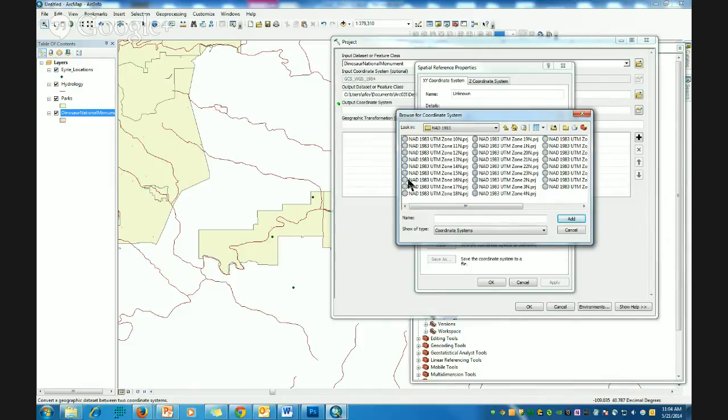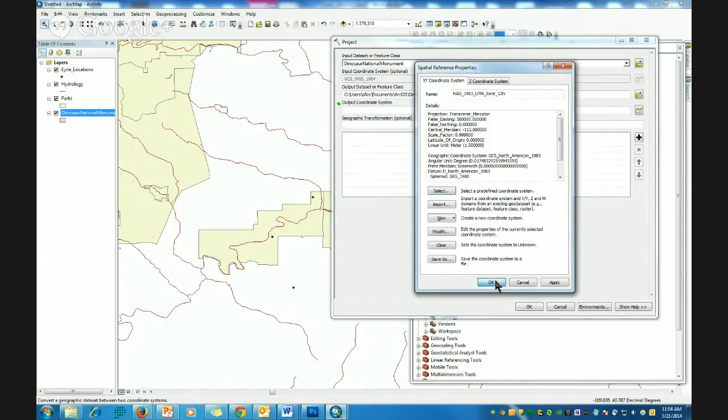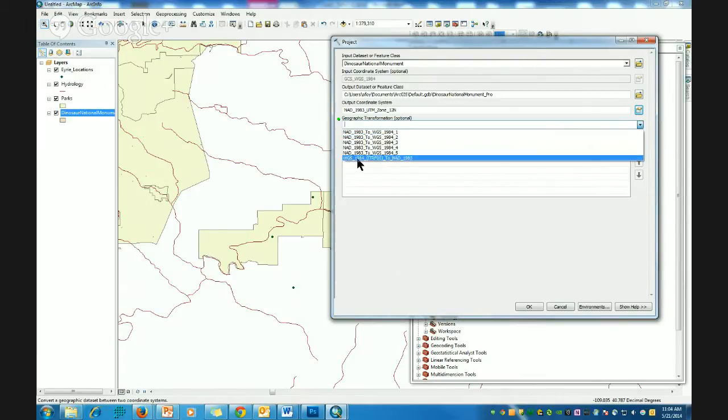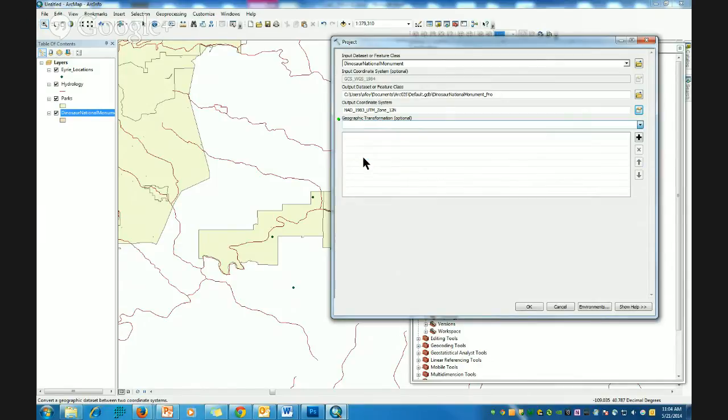So I want you to click on NAD 83, and I want you to find UTM Zone 12 North. Hit the Add button, and we'll click OK. It's telling us that there's a geographic transformation that needs to be used. In this case, we're going from WGS 1984 to NAD 83. So we're going to select that option and click OK.